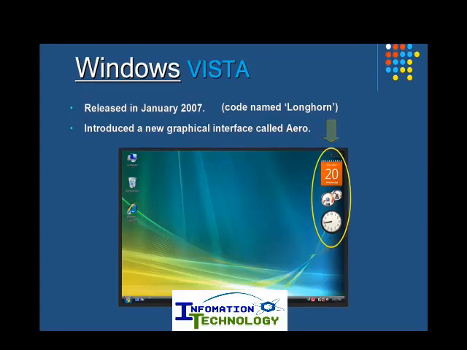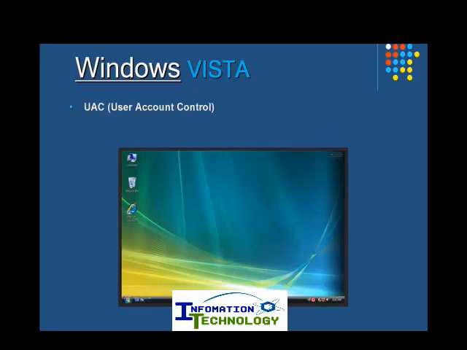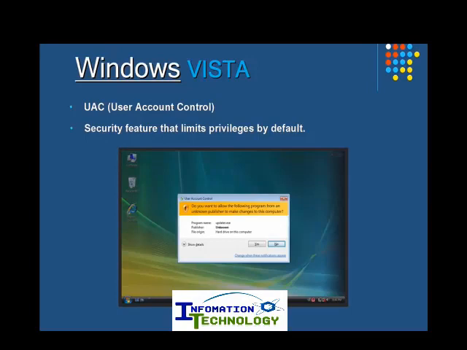And Vista also introduced a feature called the UAC, which stands for User Account Control. The UAC is a security feature that enables users to perform common tasks while limiting their privileges by default. So for example, if you are logged in as an administrator and you wanted to perform an administrative task such as installing a program, the UAC window will pop up on your screen and prompt you with a choice of yes or no to confirm if you are sure you wanted to install the program.